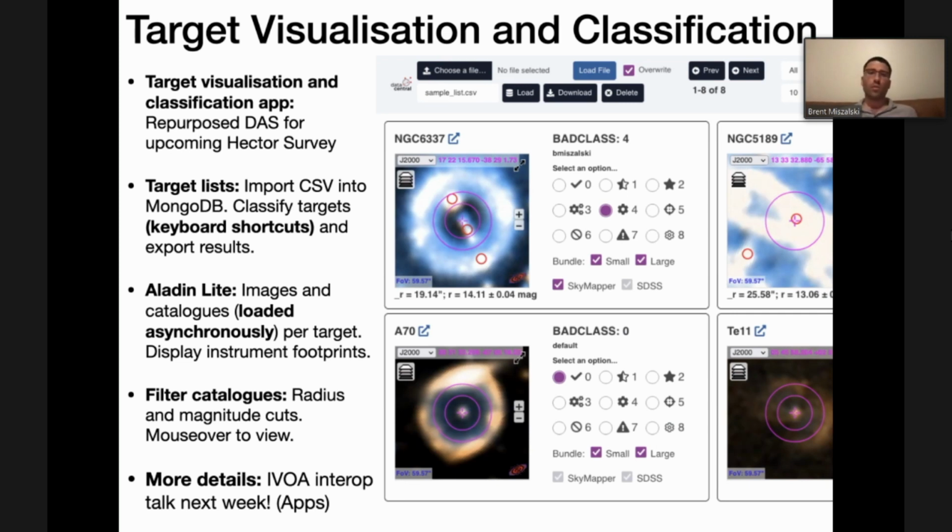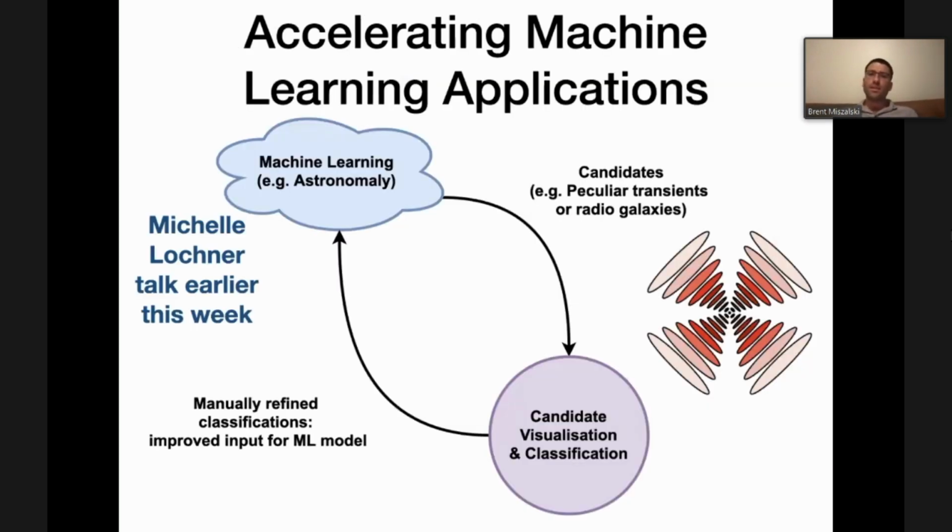I'll be talking more about this next week at the Interop. But in the meantime, Michelle's talk earlier this week on the machine learning applications is really exciting as a possible use for this application, where you take candidates of interest, refine their classifications using this application, and then send the results back to the machine learning model.